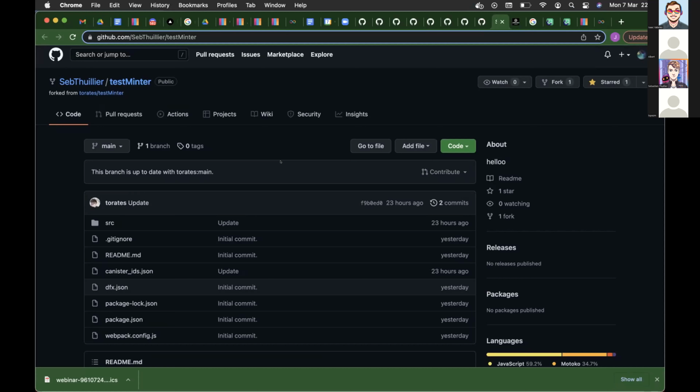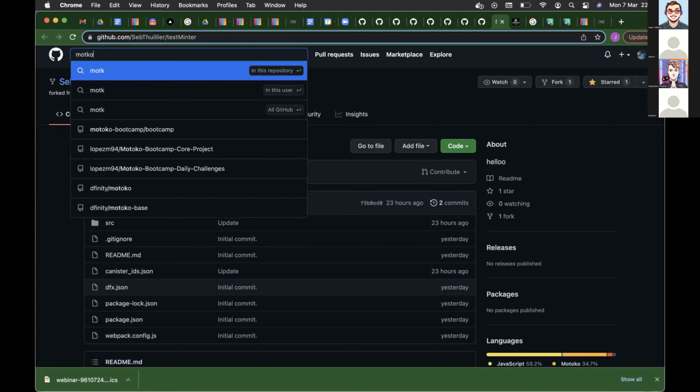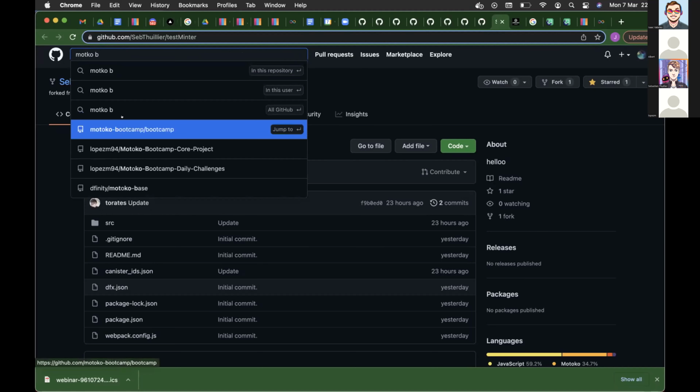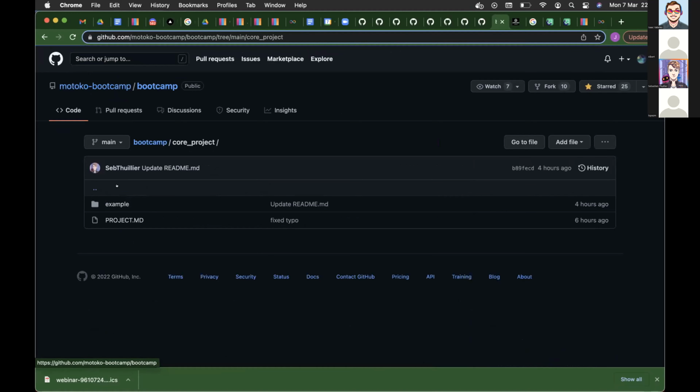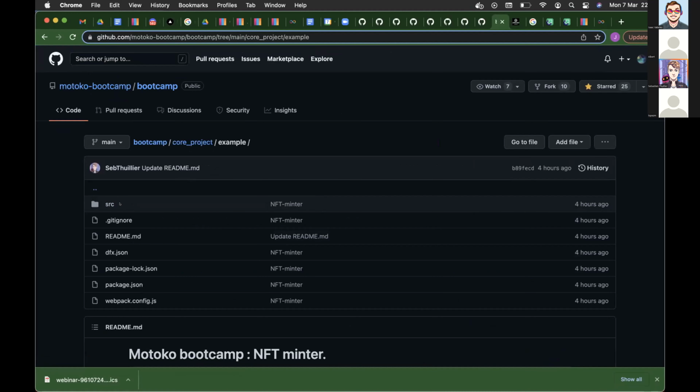Okay. Yeah, I have some issues. At least it is working, but there are some issues with the principal and everything. I totally see what you mean. So if you want the latest version, you need to go to the Motoko Bootcamp repo, and inside the core project, there is the example folder. And yeah, everything is here.